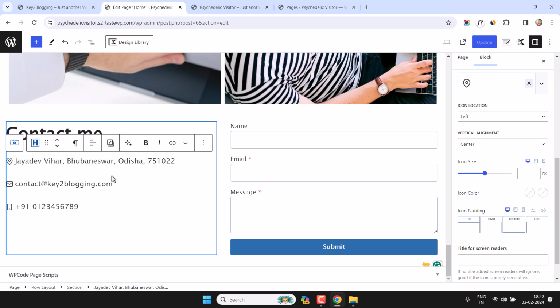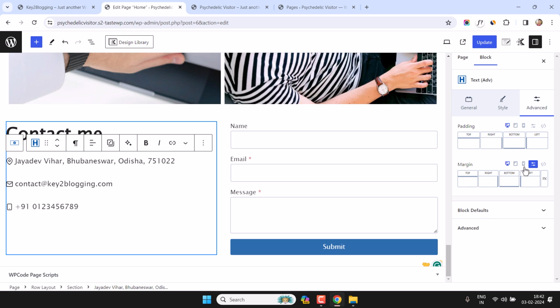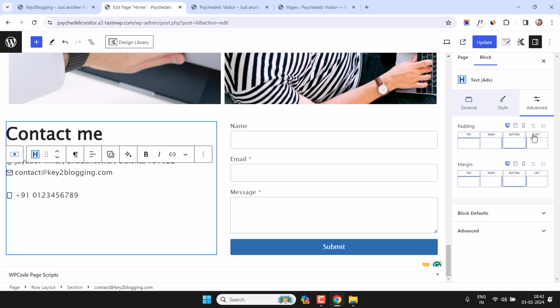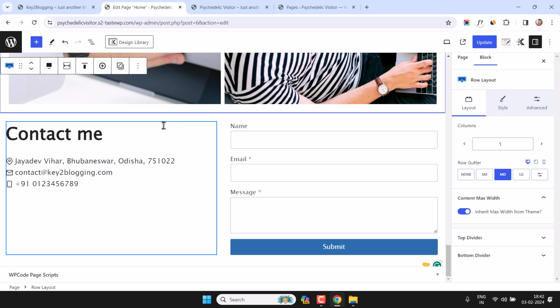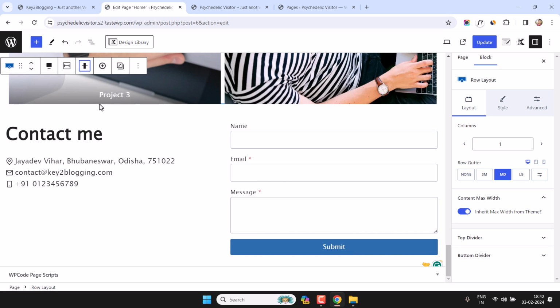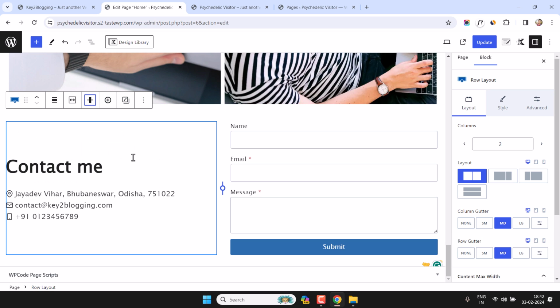Now we need to reduce the spacing between these sections. So I will select the first section, click on advance, click on margin, and let's reduce the bottom margin to 0. And I can do the same with the second section as well. Alright, now we have the section, and I will select the whole row layout of the contact section, and I will set it to align middle.